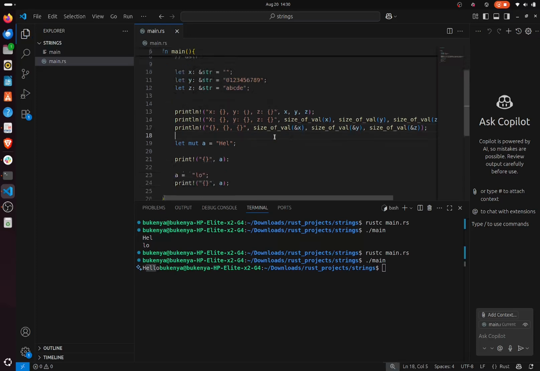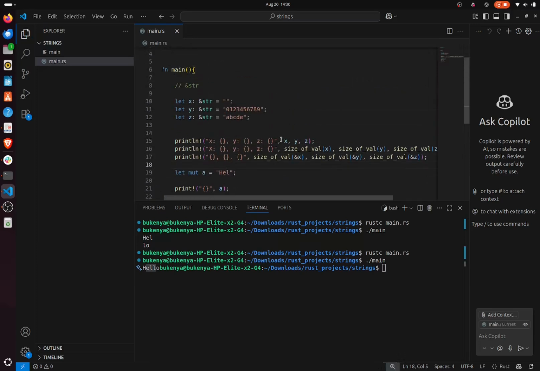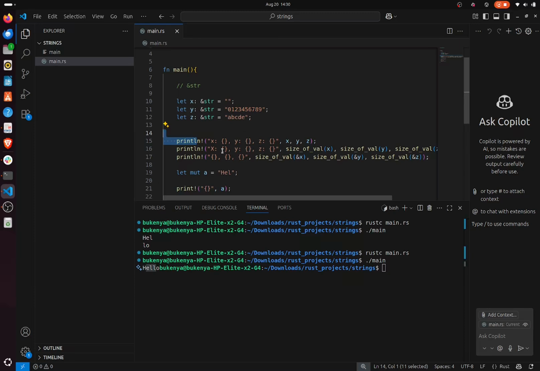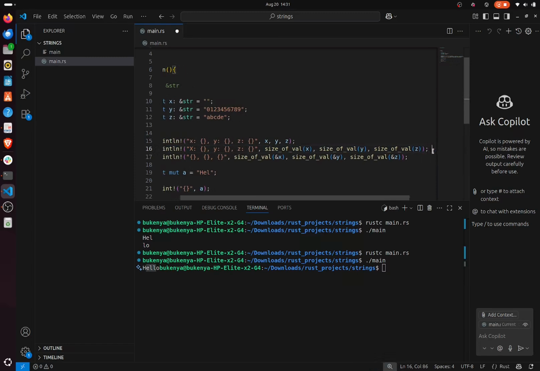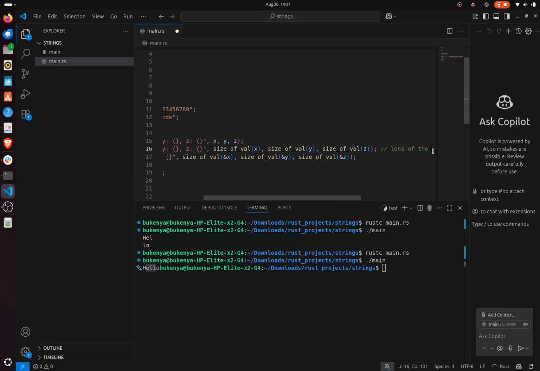So we want to see what we expect. Definitely, for the first print statement you are going to expect an empty string, this and that. For this print statement, what should we expect? We should expect the length of the string. And here, we should expect the size of the reference.